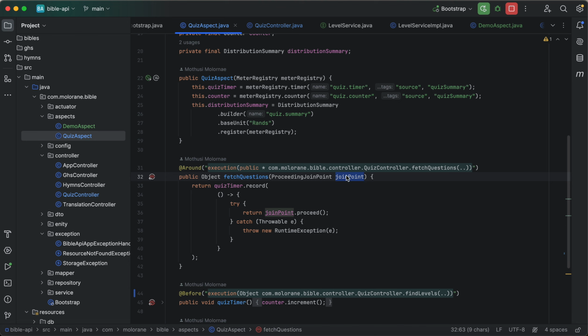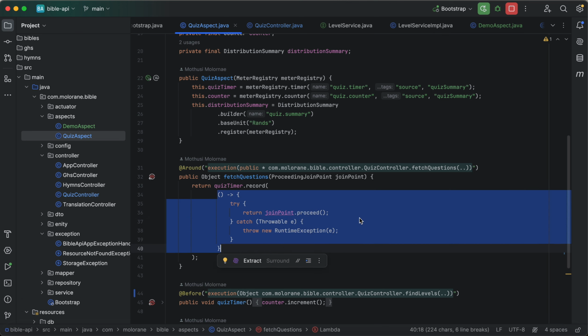So this is the object you can use to forward the call to the target method. If you say joinPoint.proceed, then you are basically forwarding the call to the target method. As you can see, we also need to throw an exception in this method.